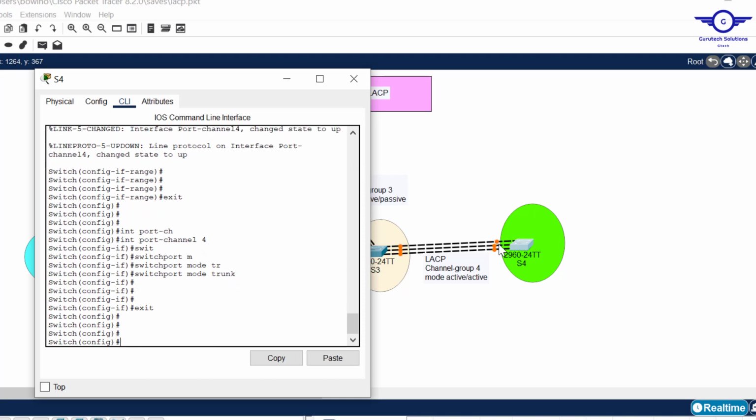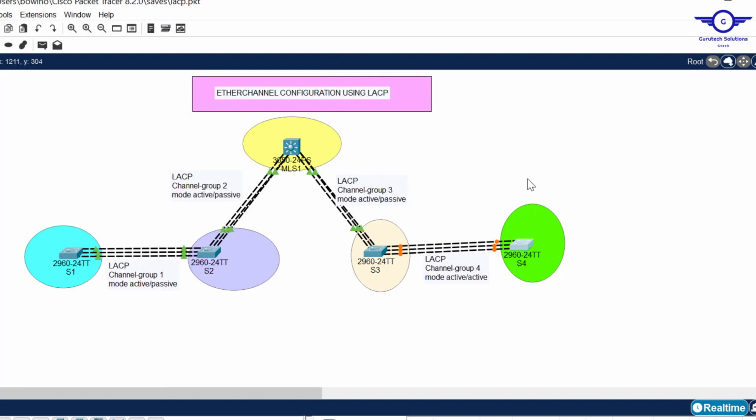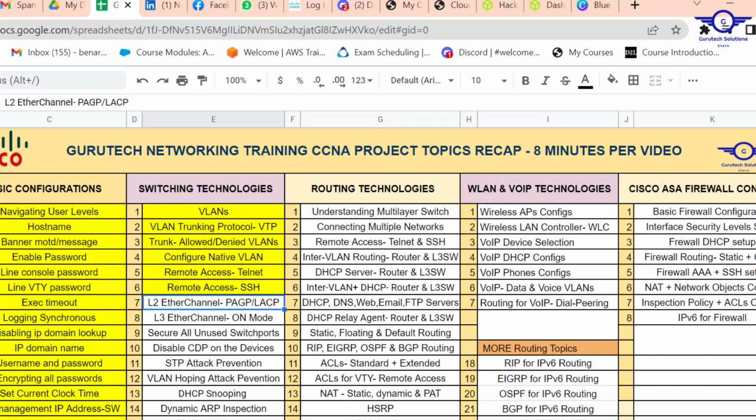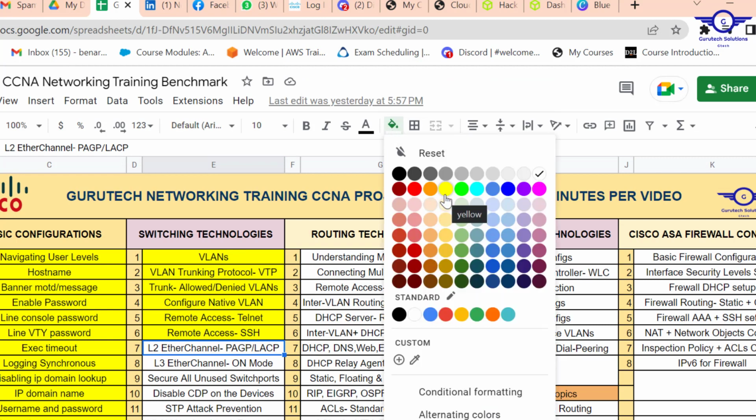Exit and do write. So let's give it some time. The EtherChannel will be formed between switch 4 and switch 3. Okay, now as you can see, they have formed EtherChannel between them, right? So basically I go back to our Google spreadsheet and mark that as done.